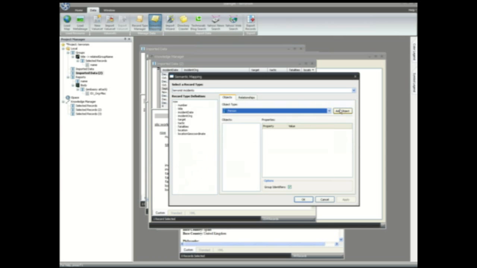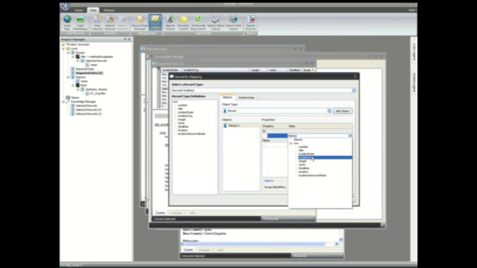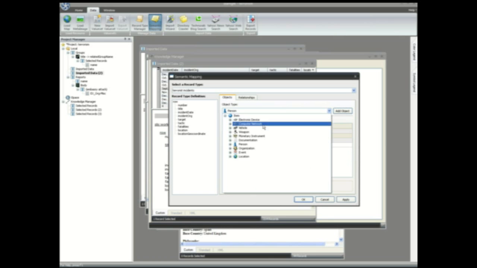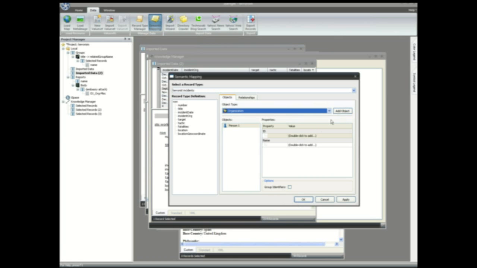But I'm going to add a couple of things here. So I've got a person that I'm going to add, or sorry, not a person. I'm going to add an organization. We'll add the organization here. And the organization is going to be the organization responsible for each one of these terrorism incidents. We'll get rid of this guy here.